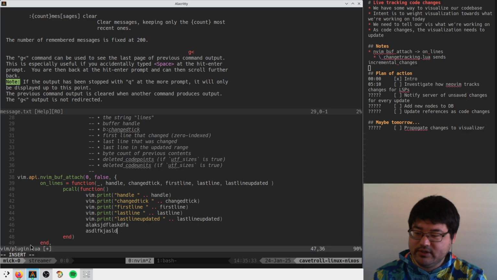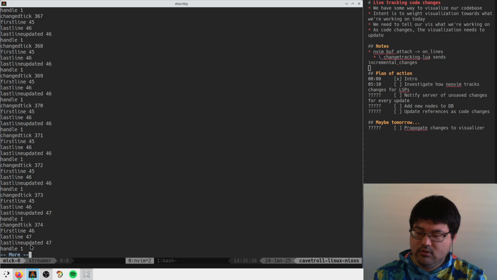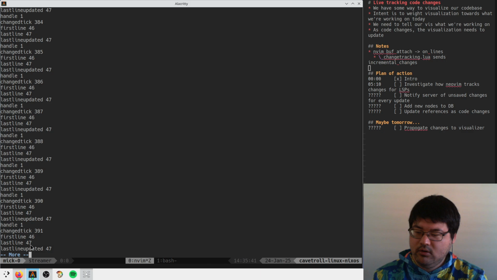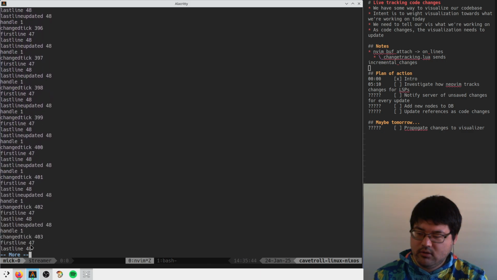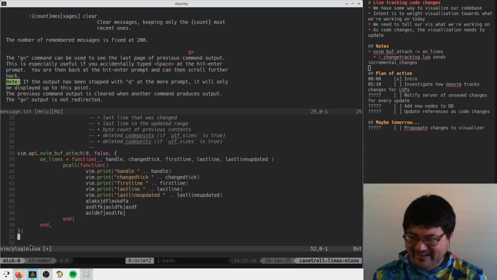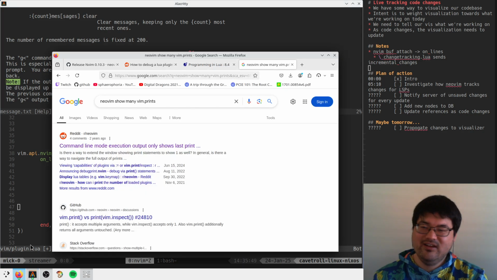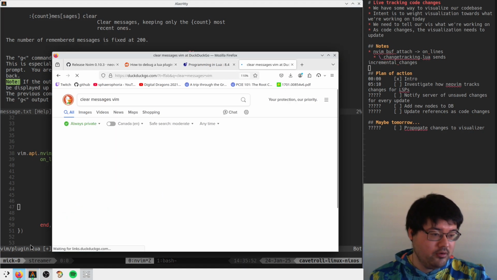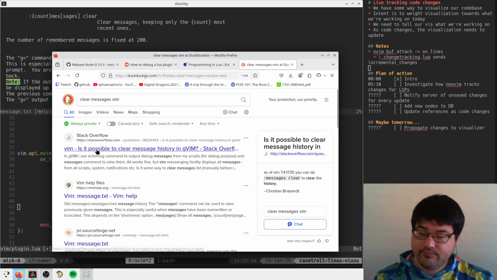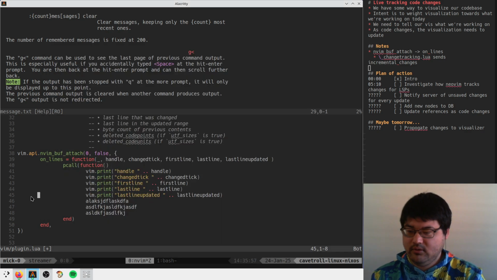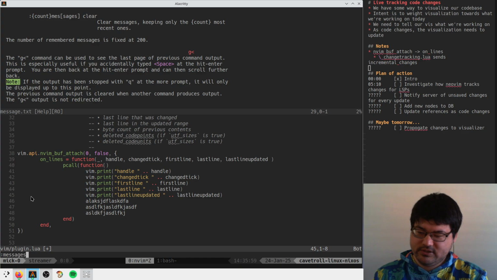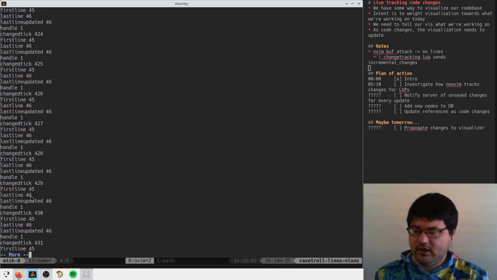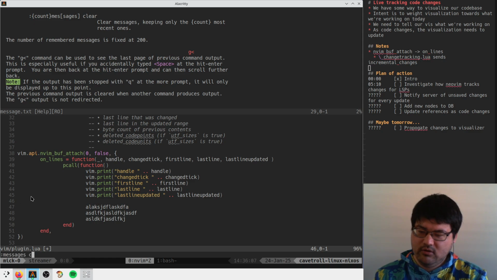So this is 46, 47, 48, escape. I guess I have to clear this in some way. Can we clear messages in Vim? So we say messages clear. Okay. So okay. Okay.